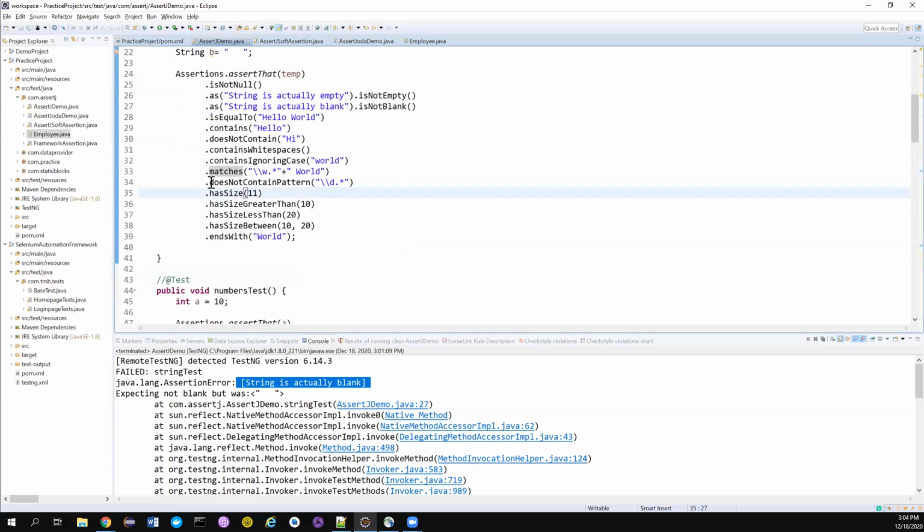Again, we can also tell it does not contain some patterns. The pattern I have mentioned represents digits. The \d represents the digits 0 to 9. Okay, if you know what is regex, it represents 0 to 9. I'm actually doing a check like does not contain digits. Okay, this is the indirect way of checking that using patterns.